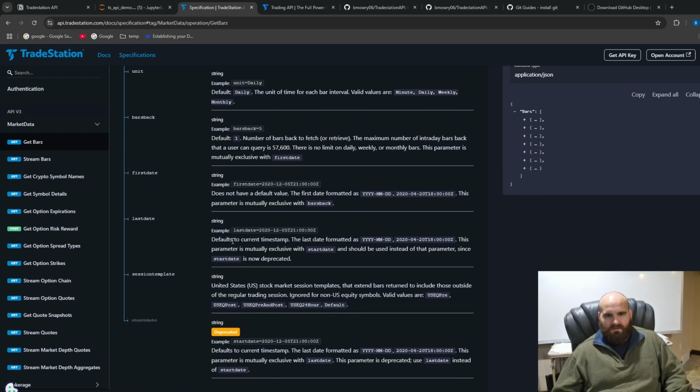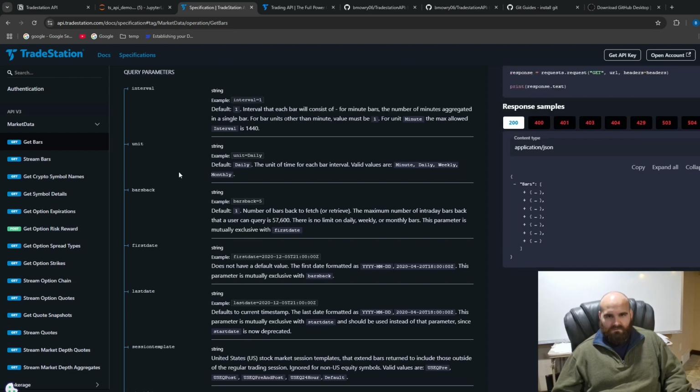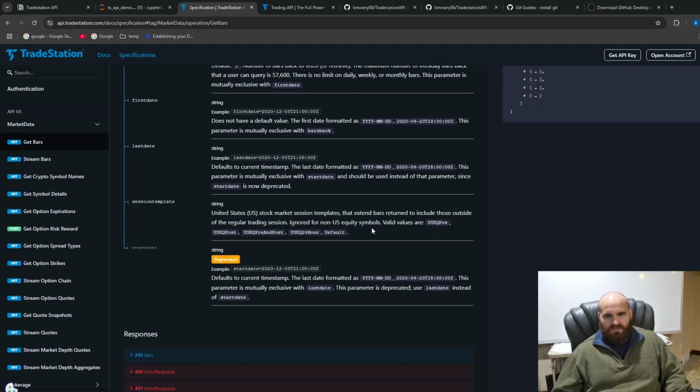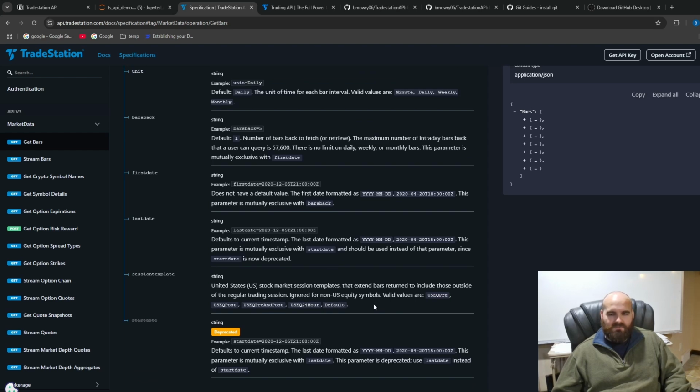The first date and last date can be used to specify a specific time interval, like they have here, where you could do the beginning of 2020 to the end of 2020, for example. You can also do some stuff with the session, so you could filter by the session. Let's say you only want the last 5-minute bars from the US pre-market session. Then you could use this US equity pre value here for this session template parameter.